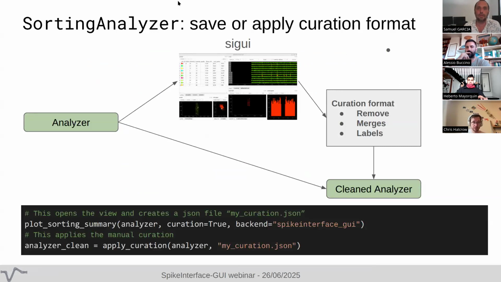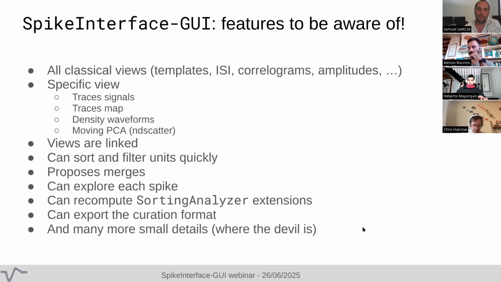So I go back to the curation pipeline. In short, the idea is after your pipeline, you compute a sorting analyzer, you open SpikeInterface-GUI. When it's done, you save the curation format and you apply it and you get a clean analyzer. And again, you can open it and you get the clean version of your data. It's the main thing. And this happens in 2 lines of code. So it's super easy to deploy at the lab scale.